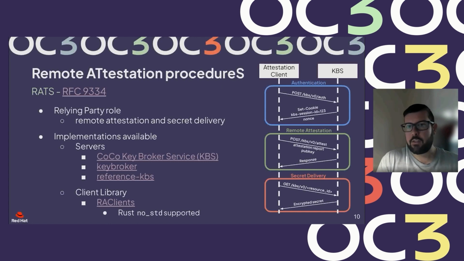The last phase is the secret delivery, where the attestation client can ask for resources from the server, and every resource will be sent from the server to the client, encrypted with the public key that the client sent to the server during the remote attestation.